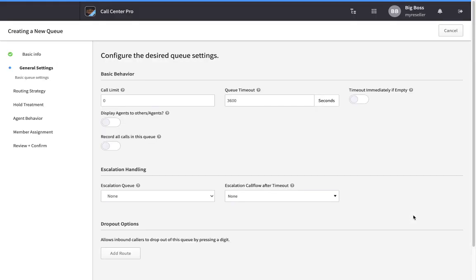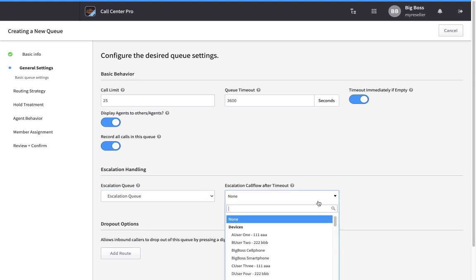Now you can configure the queue as desired. Set the call limit and the queue timeout. Then, if you would like, you can enable timeout immediately if empty, display agents to others, and record all calls in the queue. Next, you can select your escalation handling. Select the escalation queue and the escalation call flow after timeout.